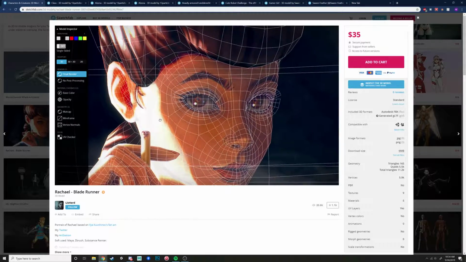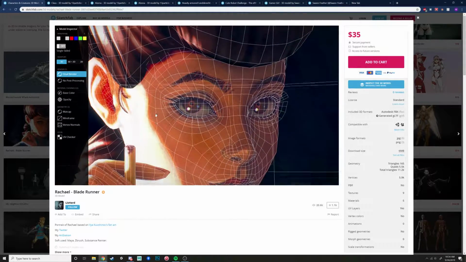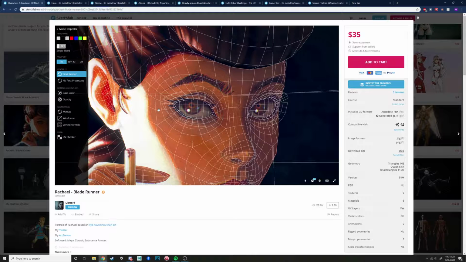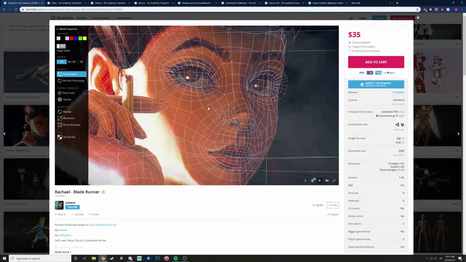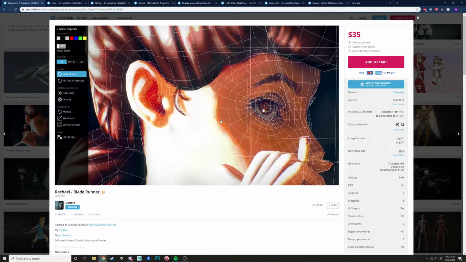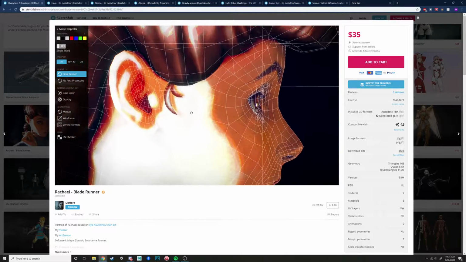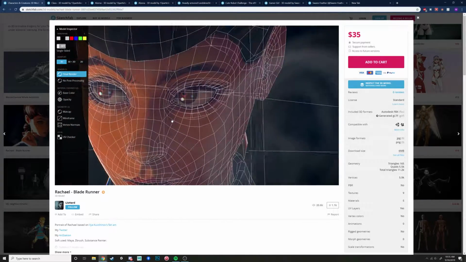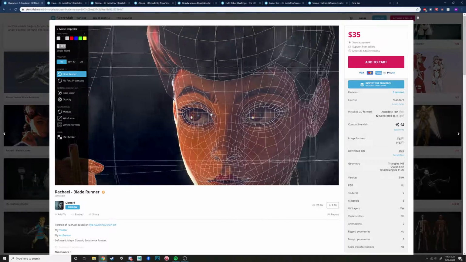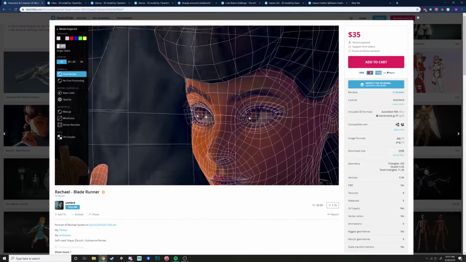When I'm talking about edge flow, I'm talking about how you see these edges, like one right here, 2, 3, 4, 5, 6, 7, 8, 10. You see how this edge loop goes around that orbital socket, that eye socket, and it follows the structure of the face there. So this is the type of stuff that I'm talking about when I'm talking about edge flow and topology.